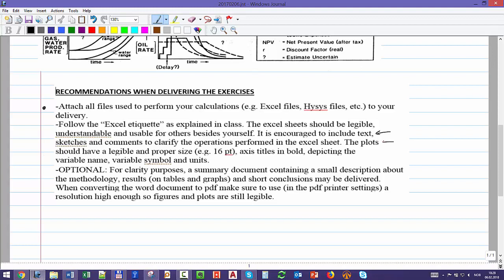Especially important are the plots. We are going to talk slightly about plots, but they should have a readable and proper size. I recommend more than 16 points font size. The title should be in bold, and you have to say very clearly the variable name, the symbol, and the units. For example, you can say reservoir pressure, comma, the symbol that you're using for reservoir pressure, and then at the end the units of that variable. The three things should be in each axis.